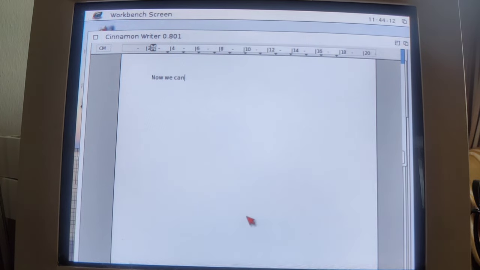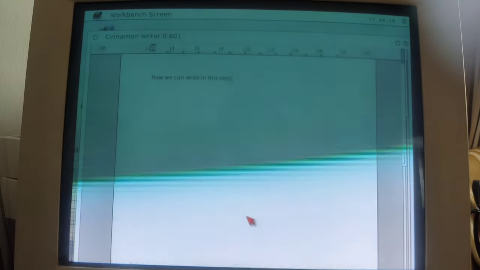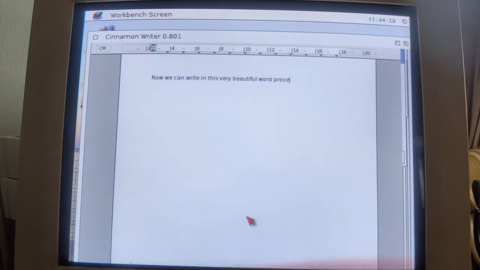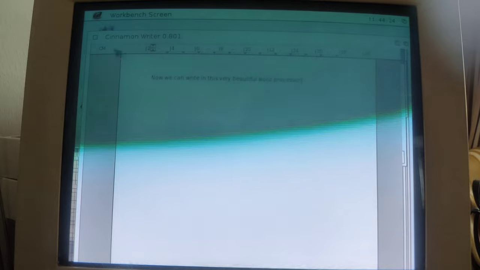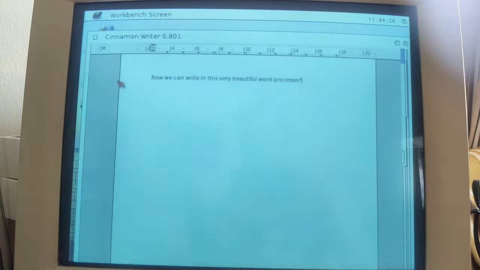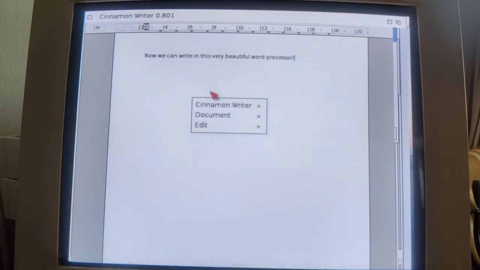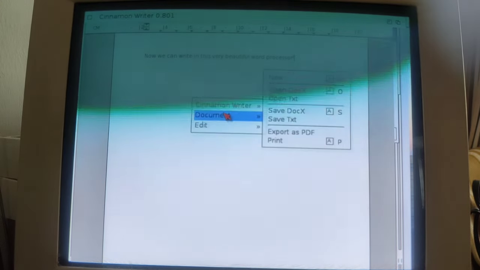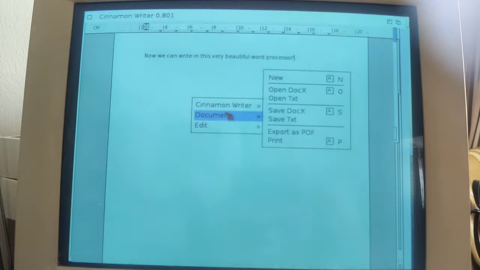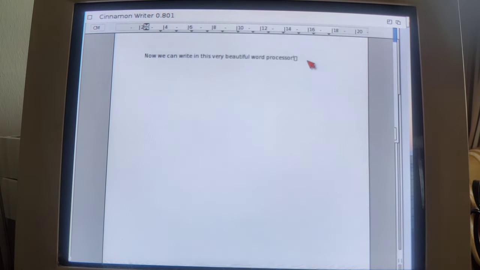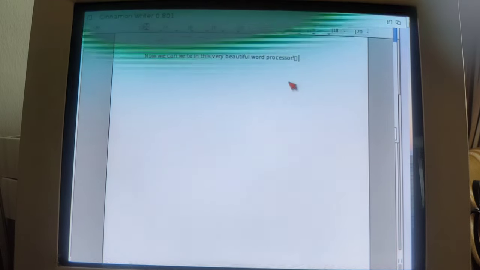Now we can write in this very beautiful word processor. I mean it though, I'm not being cynical here. I like the very, very clean look of it. I can apparently change whether it's showing centimeters or inch. And there must be some way of selecting, but Control A did not select anything at all.